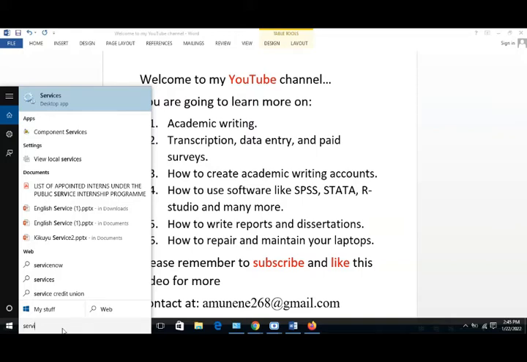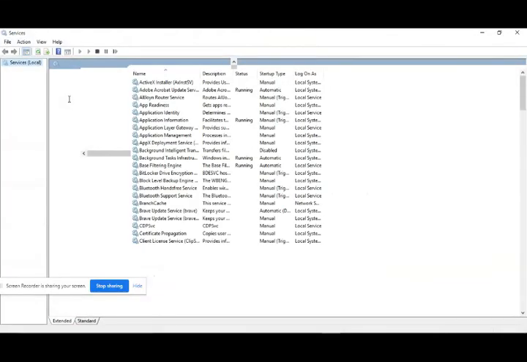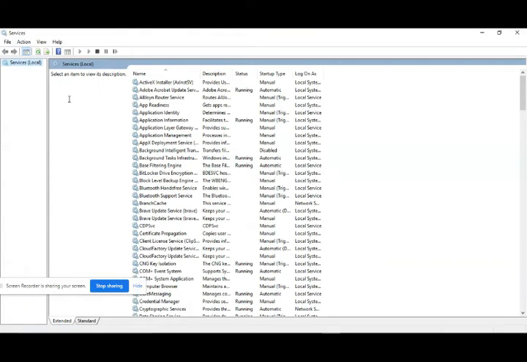The moment you search for services, it is going to bring up Services and Component Services. They are one and the same thing, but you click on Services, the desktop app. The moment you click on it, it is going to bring you to this page. On this page, you are going to do two simple things. You're going to check whether some of the applications are running. If they are running, we are going to stop them. And we are going to set whether they start automatically or we are the ones who start them.